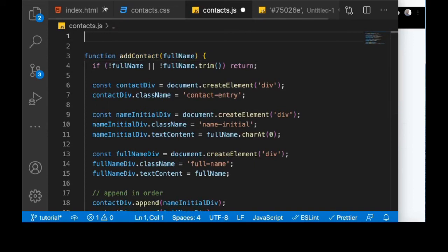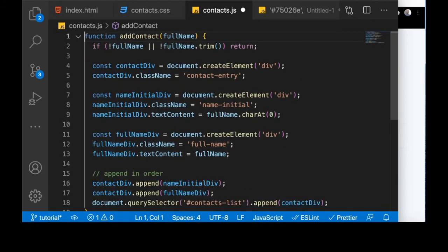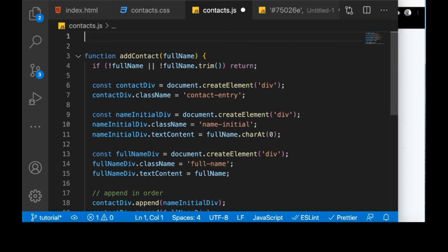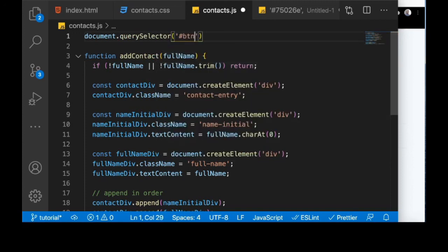To do that, I want to target this button, and whenever the button is clicked, I will get the value of this input field and call the add contact function. We can do that by saying document.querySelector. So we target the button for adding contact, add btn.